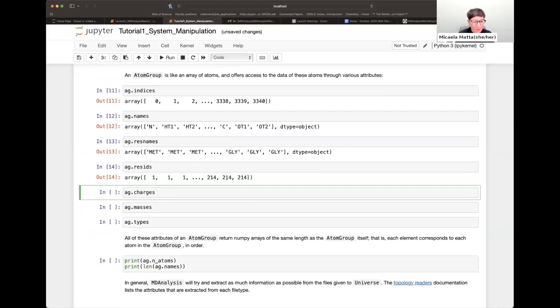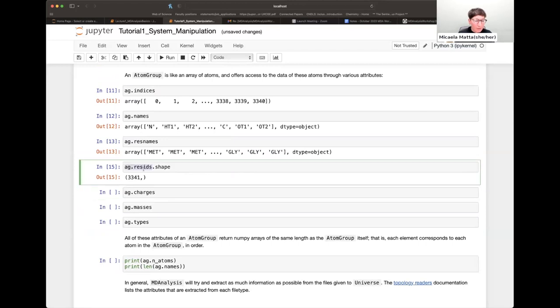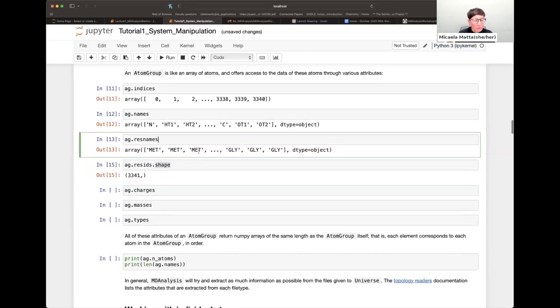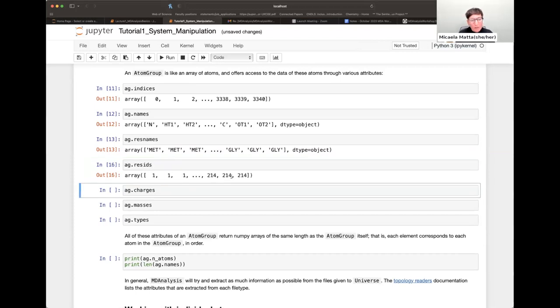So we have basically 214 residues. And this resids is really interesting because if I look at the shape of this, for each atom I have a resid. That means that if I have an amino acid that has like 5 or 8 atoms, all those atoms have the same resname and the same resid, so it will be glycine, glycine, glycine, and so on. They will be repeated for each atom.